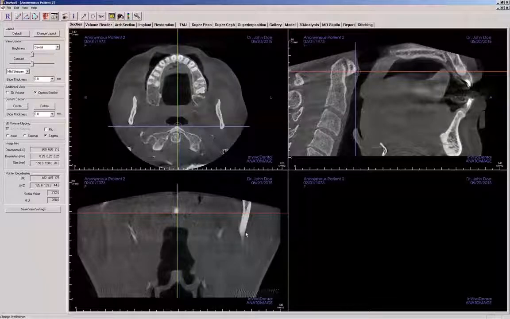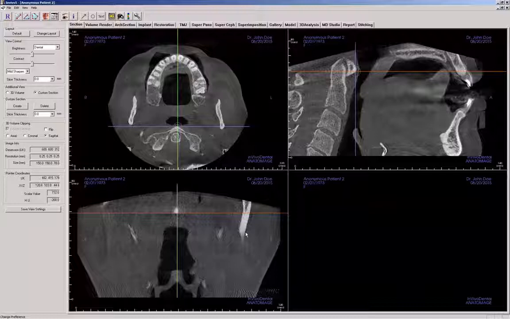You will now see the changes reflected in each of the four windows. The information will appear upon printing or saving as an image file. I'm going to turn the text off for now.